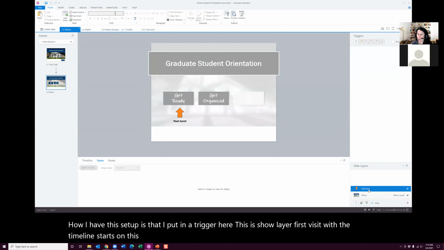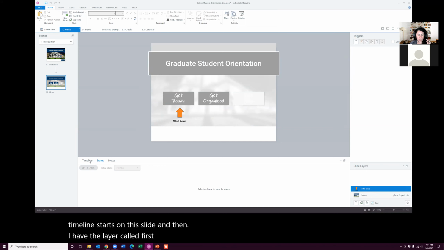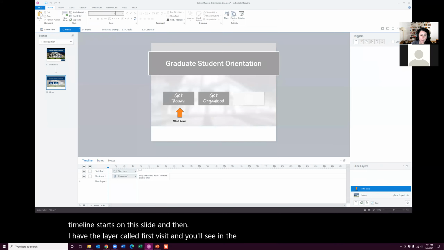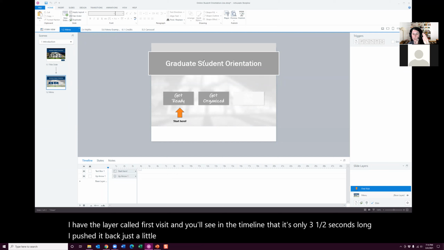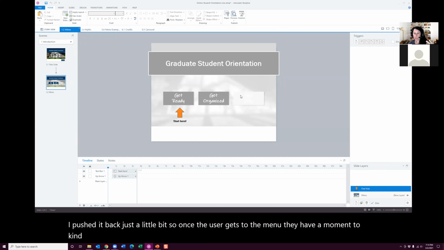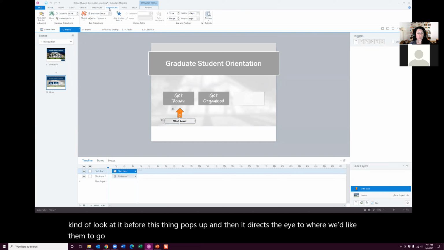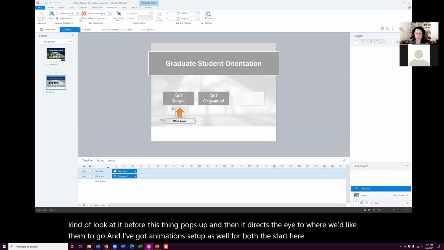And then I have the layer called first visit, and you'll see in the timeline that it's only 3.5 seconds long. I pushed it back just a little bit so once the user gets to the menu, they have a moment to look at it before this thing pops up, and then it directs the eye to where we'd like them to go. I've got animations set up as well for both the start here and the arrow. They grow and then they shrink.